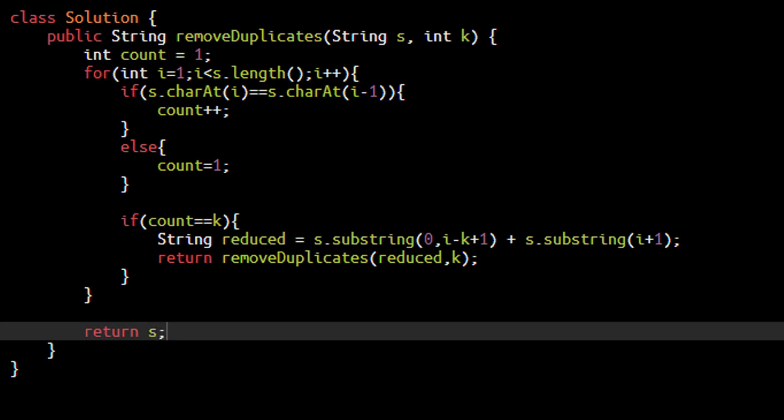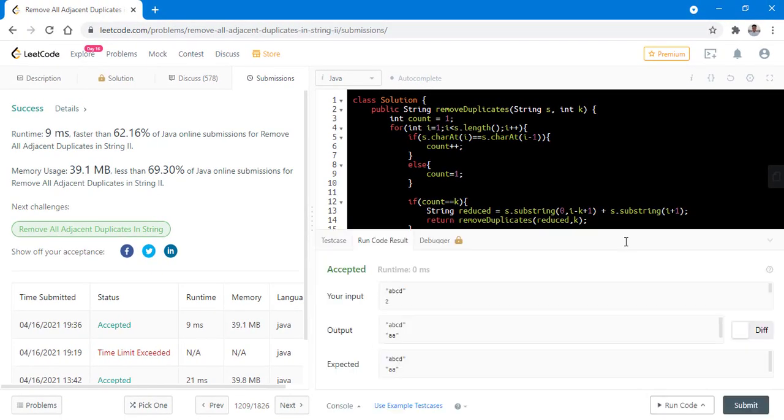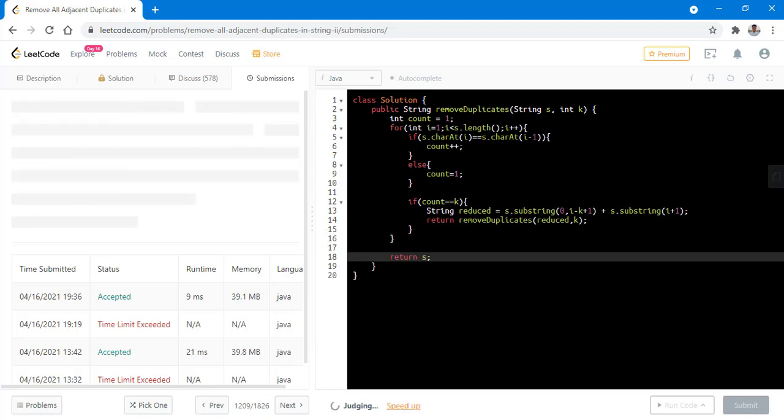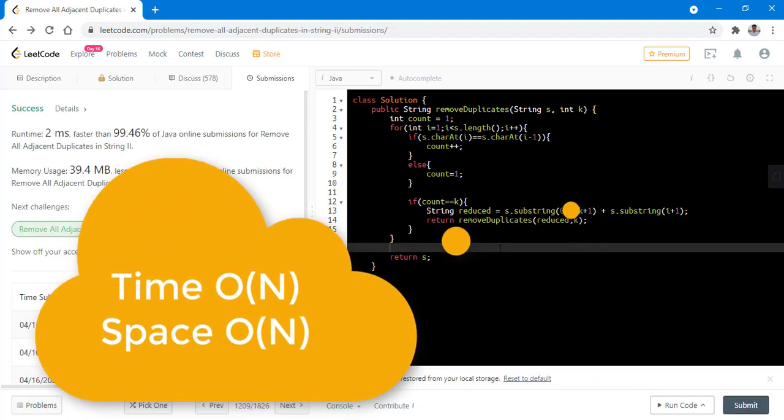So this completes the coding part for this approach. Now let's try to run this test case. It was successful. Let's submit this. It is submitted successfully. The time and space complexity still remains O of n.